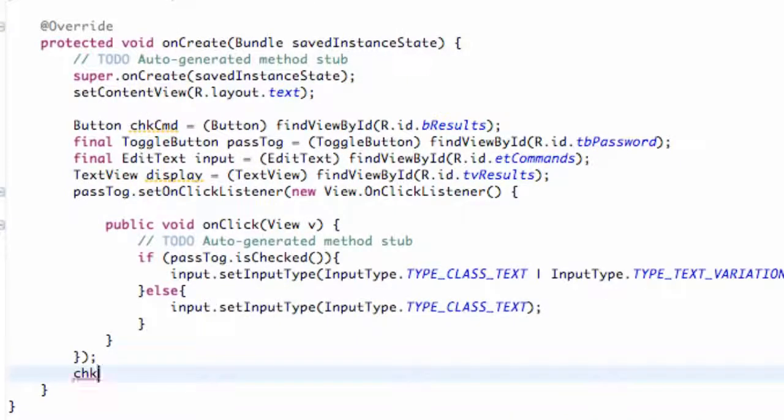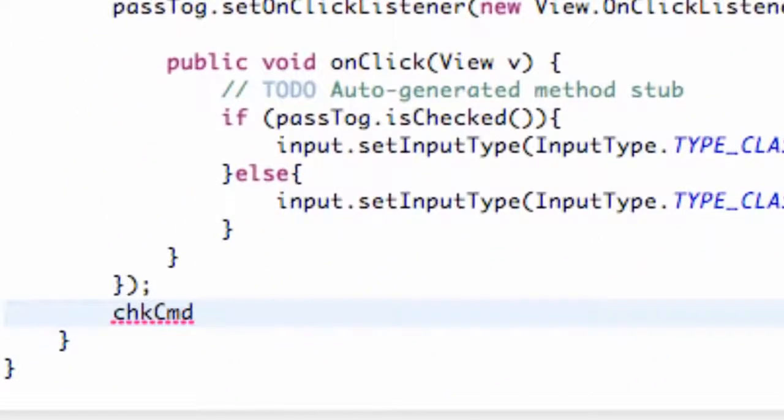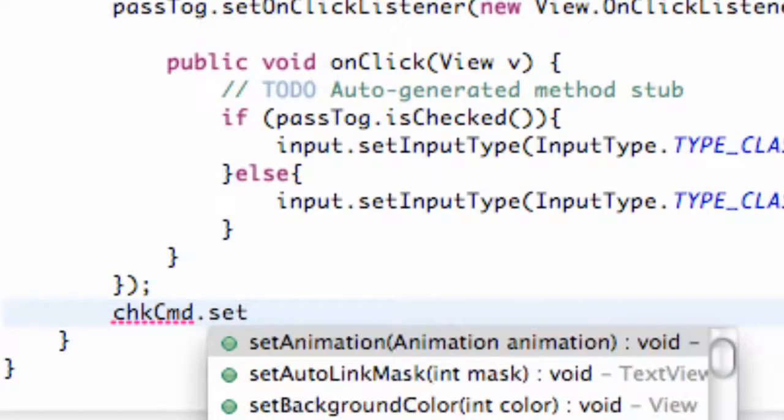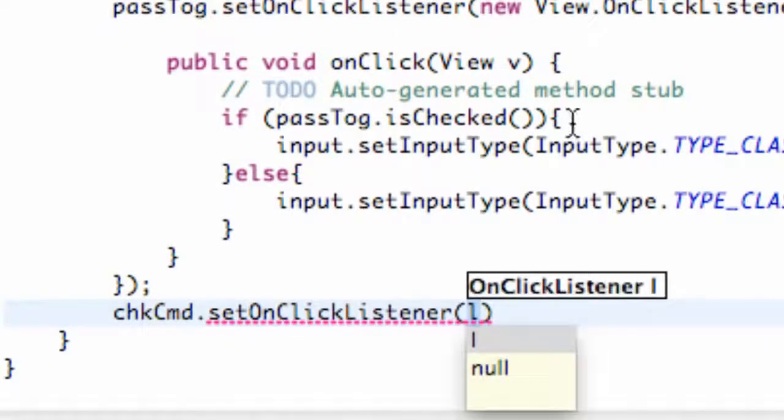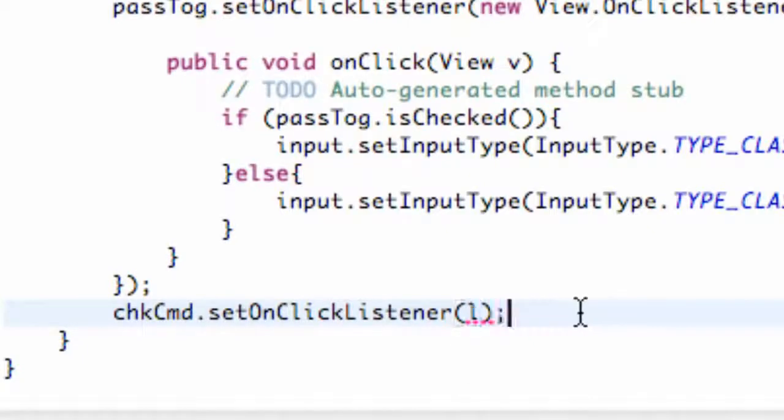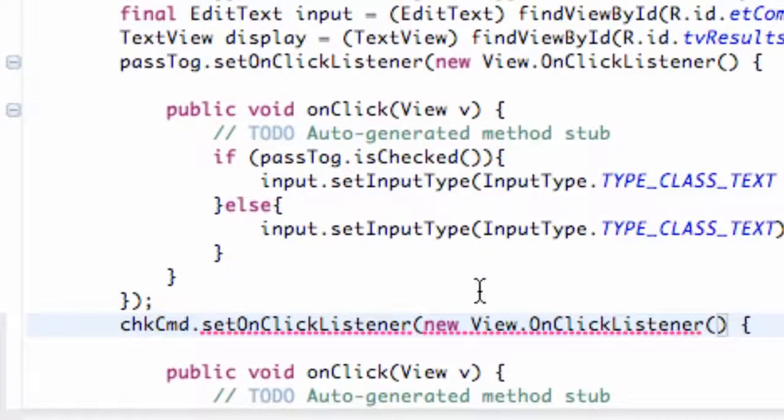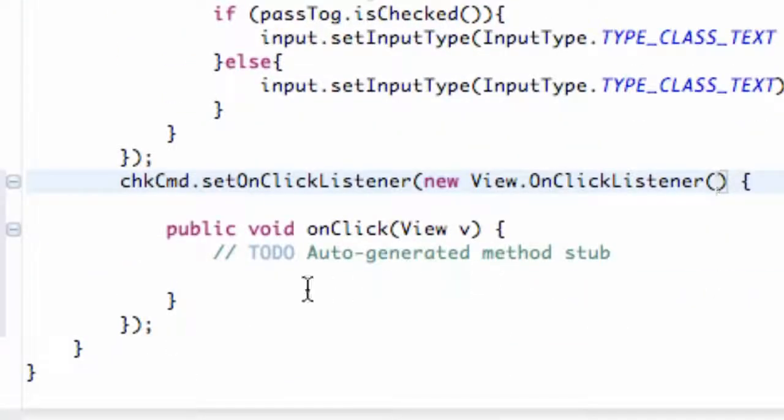So we're going to type out the variable name, check command, or chk cmd, and then hit dot setOnClickListener. You guys should be getting pretty familiar with this. We're just going to finish off the statement so we don't forget later, and then we're going to hit new View.OnClickListener, enter, and it'll set it up for us. Now what we're going to do within here is see what text is in our edit text, and compare it to some commands that we're going to set up.